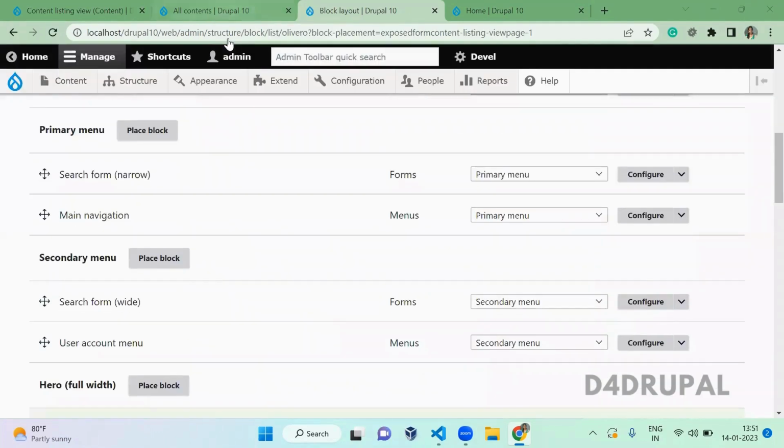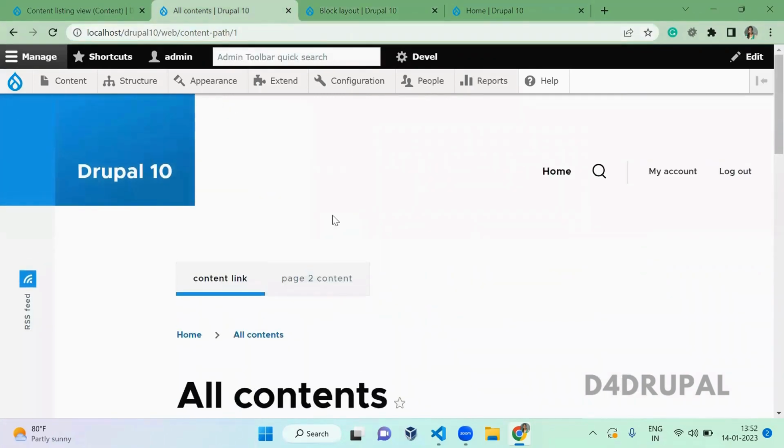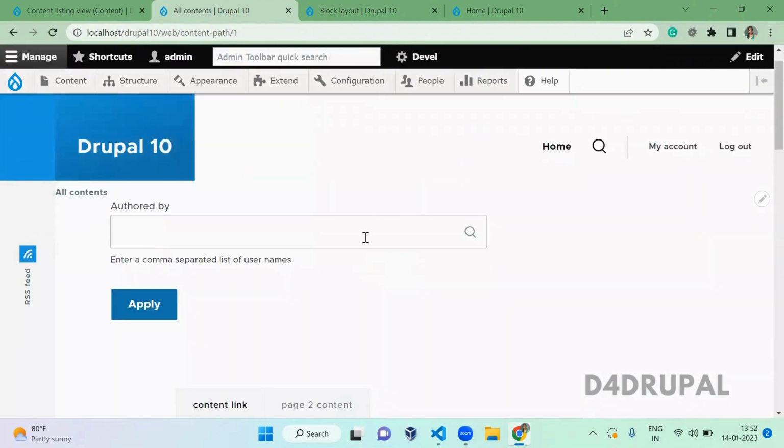Once you save, when you go here and scroll, you cannot see any blocks here, right? When you refresh here, you can see the new block, the exposed form block, is coming here. You can keep it anywhere, even in the home page or throughout the website. So when you submit, it will automatically take you to this particular view page.